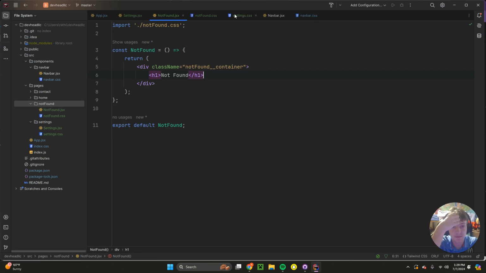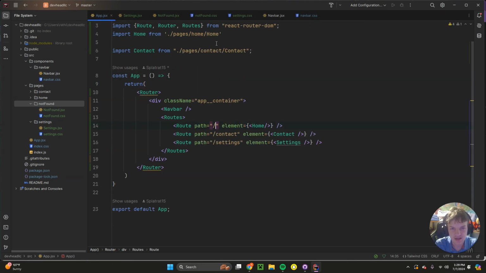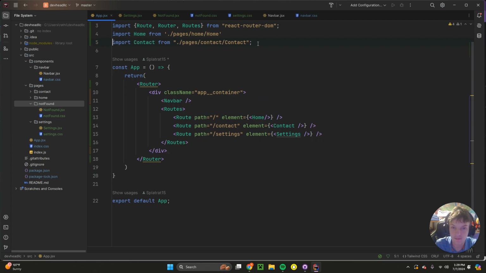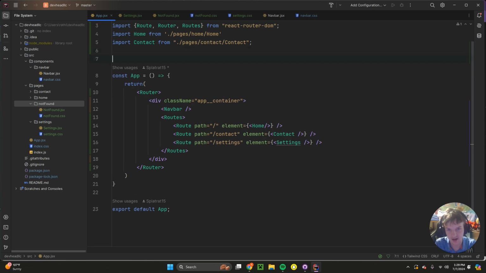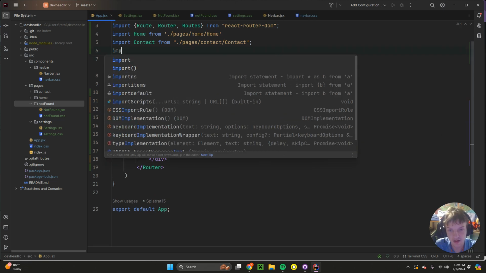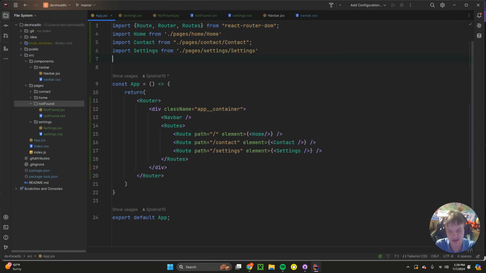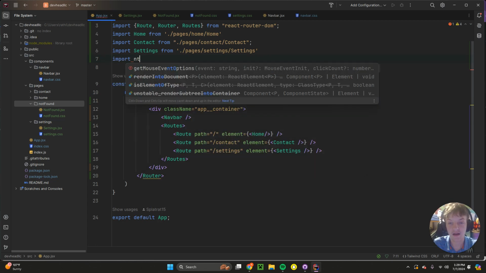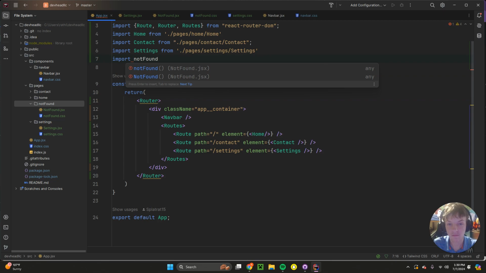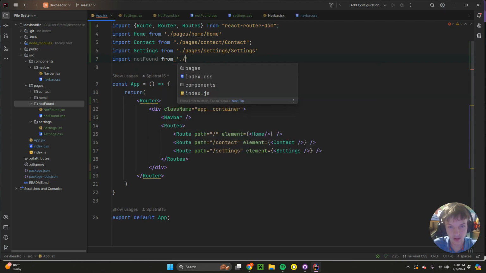Then we actually need to import it in app.jsx. Last import. So we got home, we got contact. Now we need to import settings from pages/settings/settings.jsx. Perfect, now we got that. We're also going to import the not found from pages/not-found/not-found.